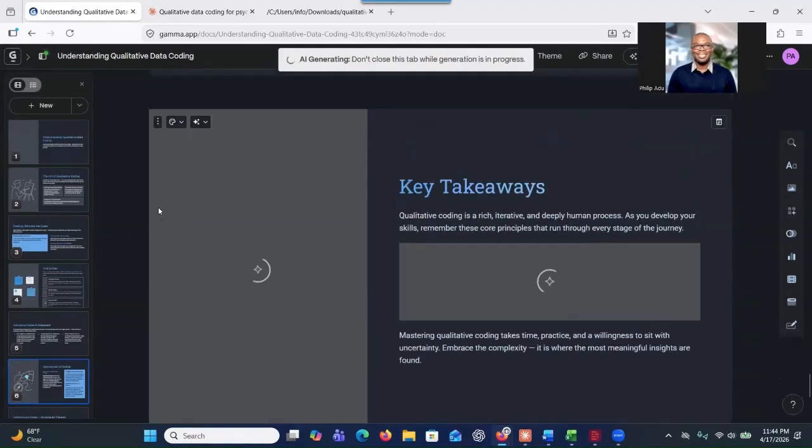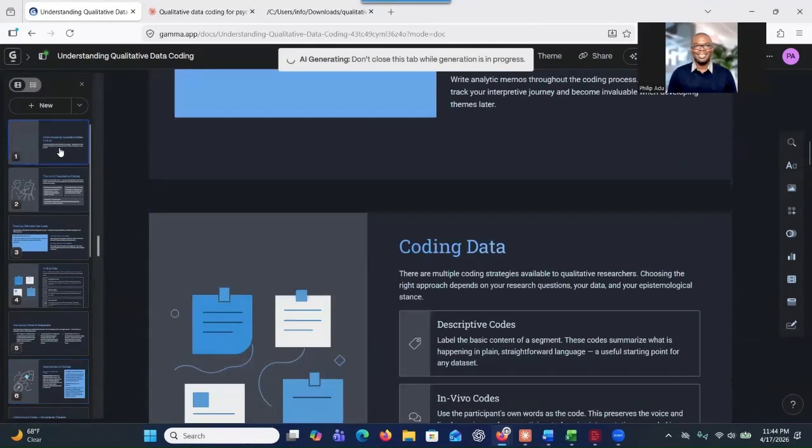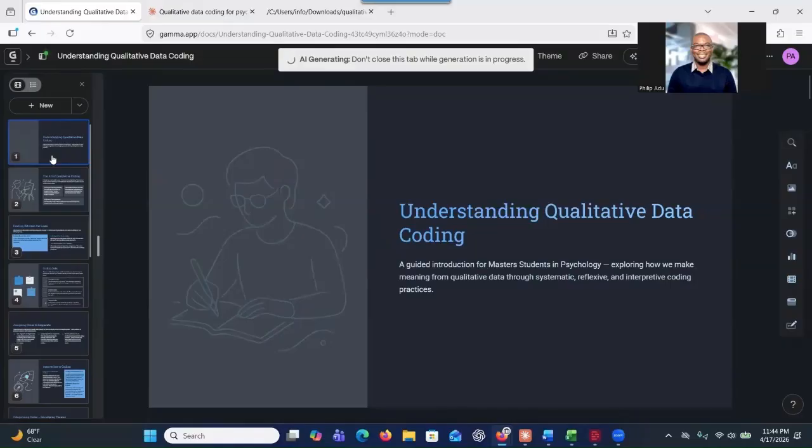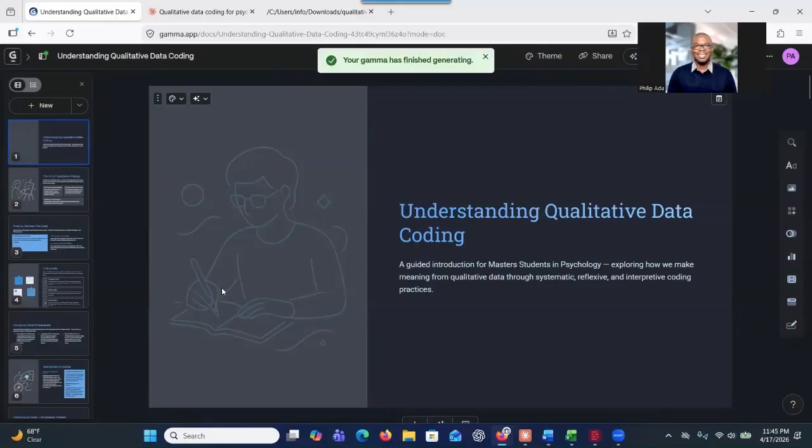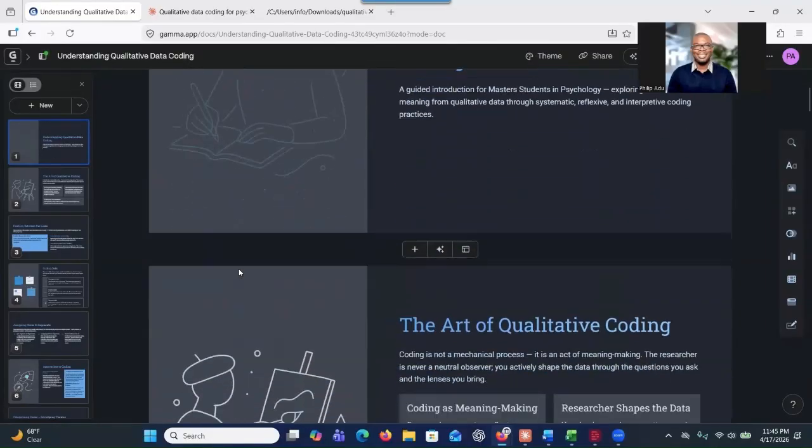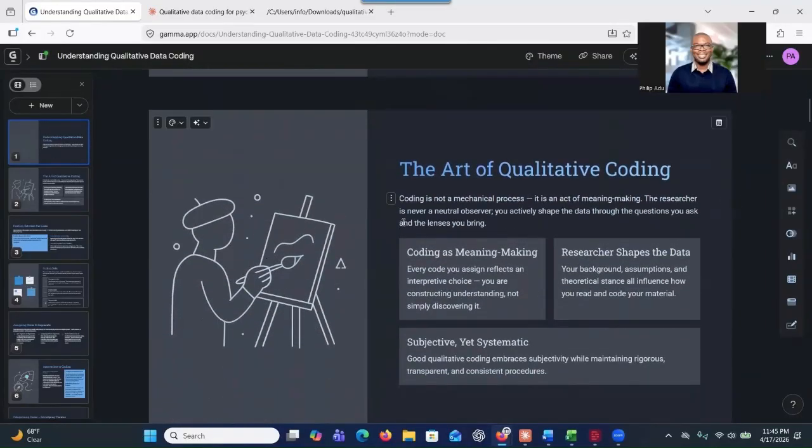Okay, so it looks like it's done. So let's go through and see whether it's in line with what we want. So I can see that the first slide, I like the illustration here, a researcher trying to start a coding process. And then I also like the second one, the art of coding. Yes, I like the picture that is showing. You can always change the picture if you don't want to.